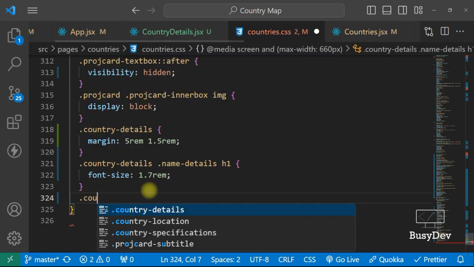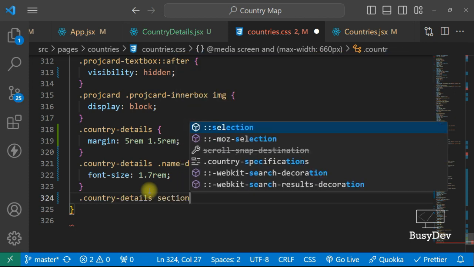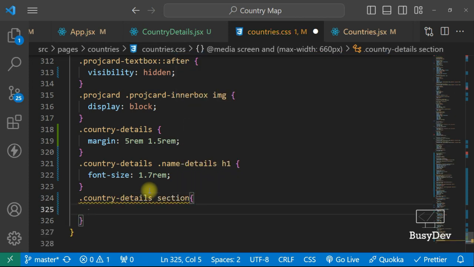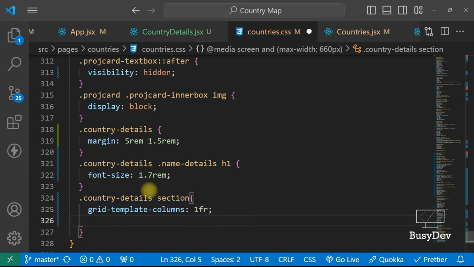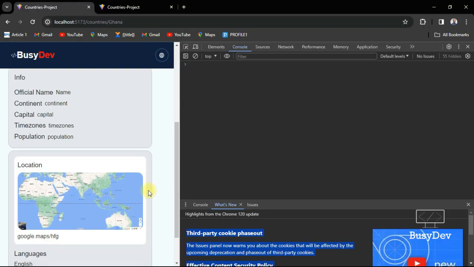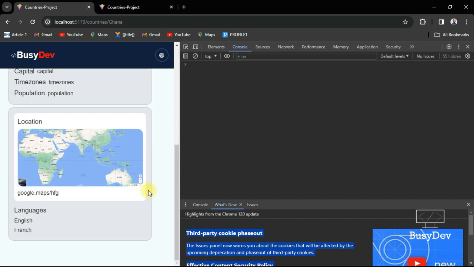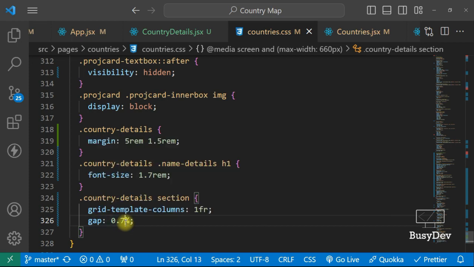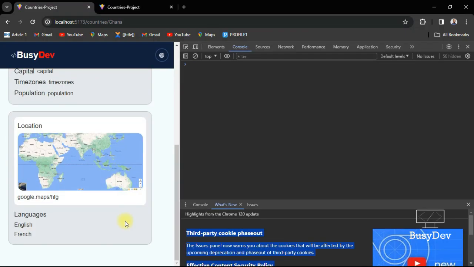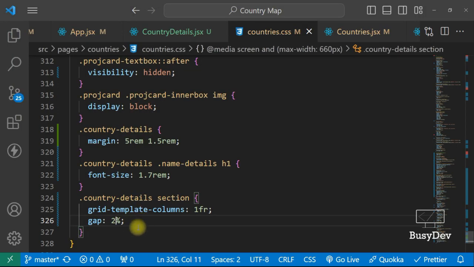And then for my country details and the section aspects, I'm expecting a grid template column of 1fr. Okay, so it becomes 1fr, and then the gap will be set to 0.7%, and so that is it. The space is too small. 0.7 is too small. In fact, let me increase this to about 2%. Nice space now. So 2% space, and then that is it.